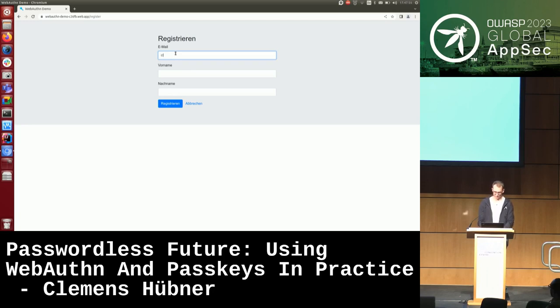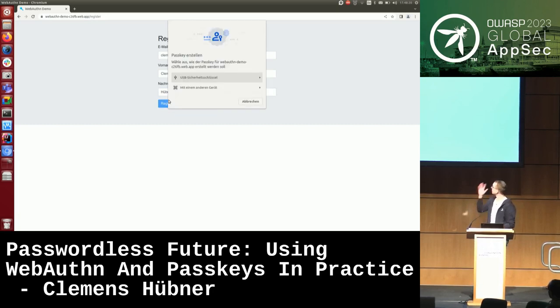So I enter my email address as a username. Let's see that I don't have any white spaces here. And for registration, I provide my name, so then we can see later that I'm actually authenticated. So what is happening now? I click on register. And what is happening now is that some pop-up is opening up.